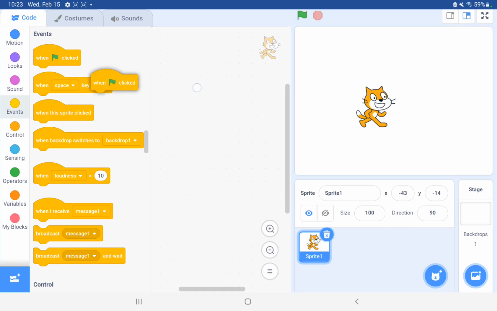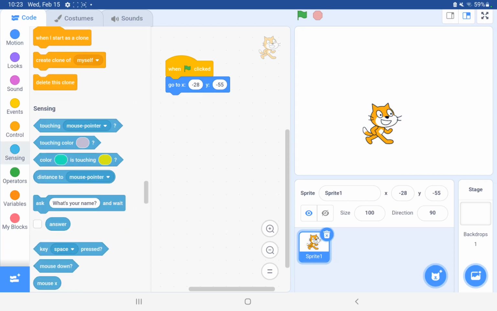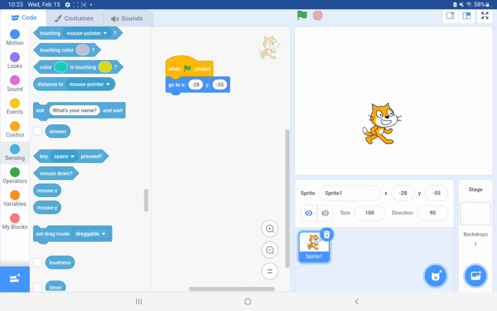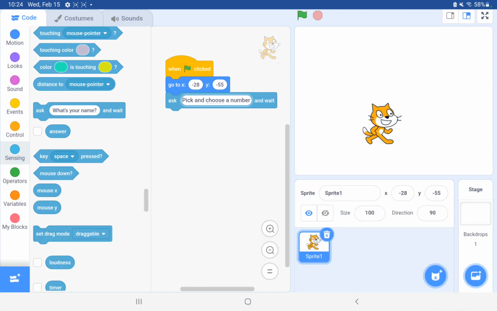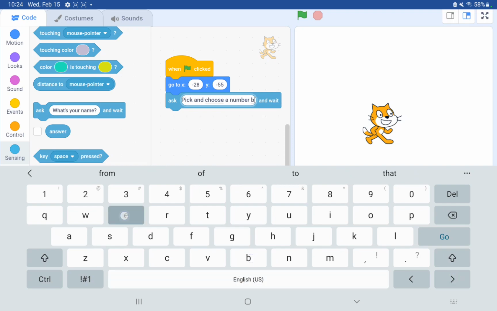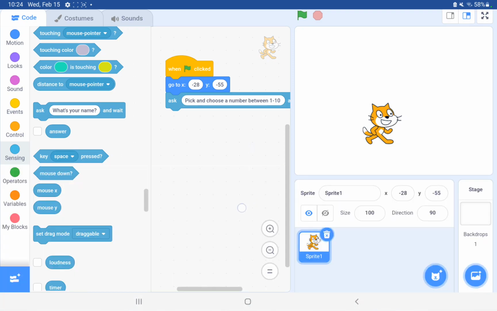So first of all, I'm gonna put the sprite's location, which is the most important thing. We should all know this. Put it right there. Nice. Next up, we want the sprite to give us a question. So it's gonna ask. Ooh, where is it? There. Ask, what is your name? But no, we're not gonna ask what is your name. It's gonna be saying, pick and choose a number between 1 to 10. Just gonna keep it simple.